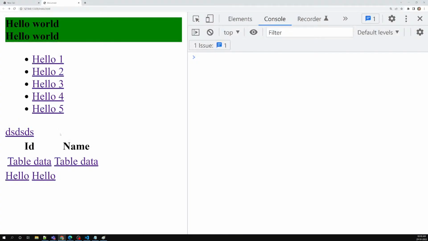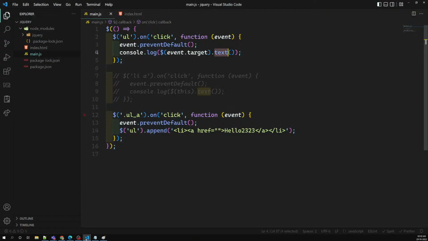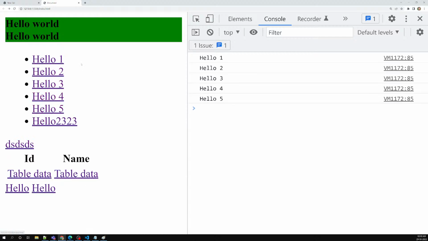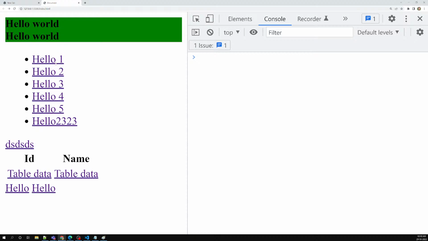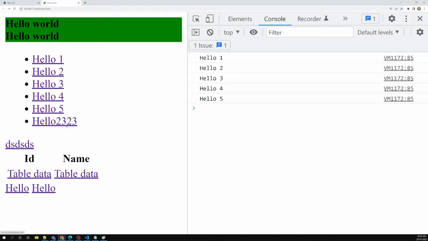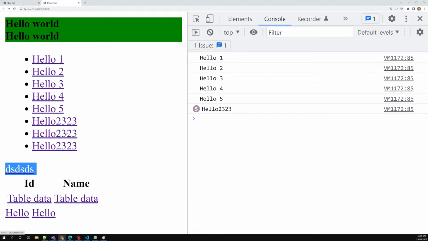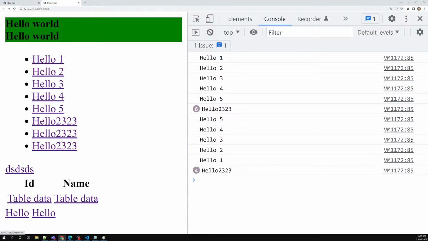Now if you try to see the output, it is the same output. I am clicking on this one, and everything is working fine. I have attached this one. Now I will add hello1, hello2, hello3, and everything is working. Now I clicked on this one, see. This one also works. However many dynamic items you add here, these all will work without any problem. So for dynamically injected items also, your click event is able to handle.